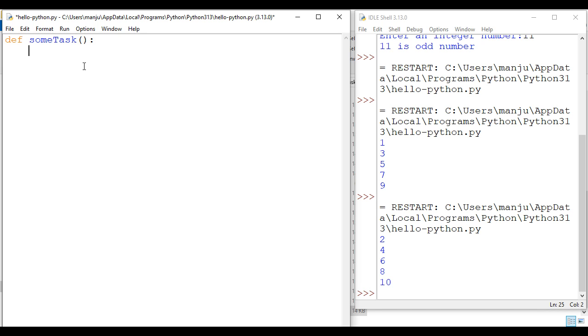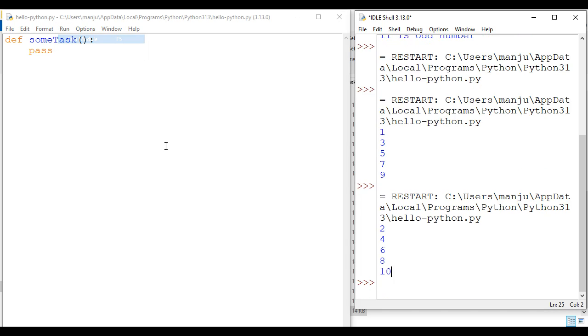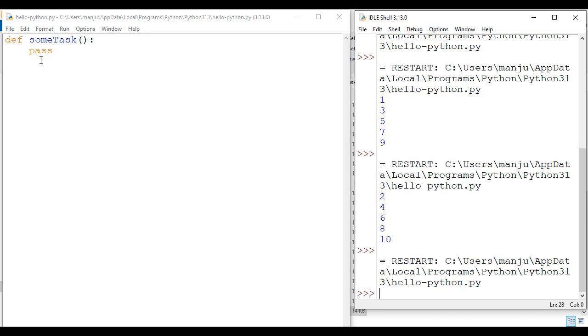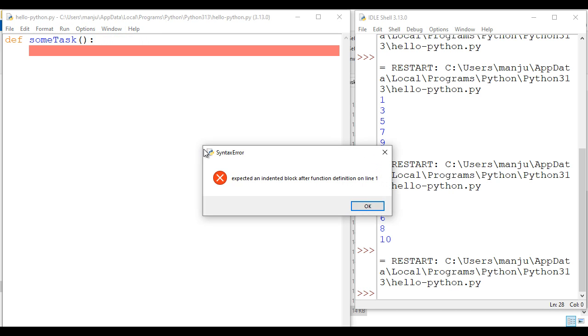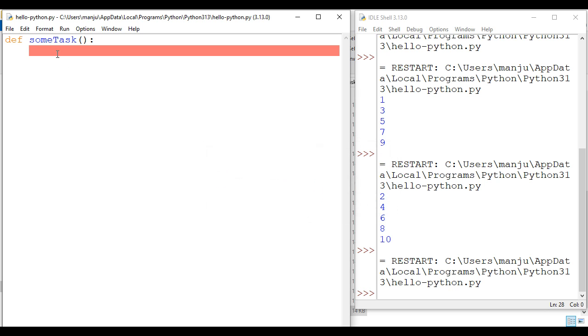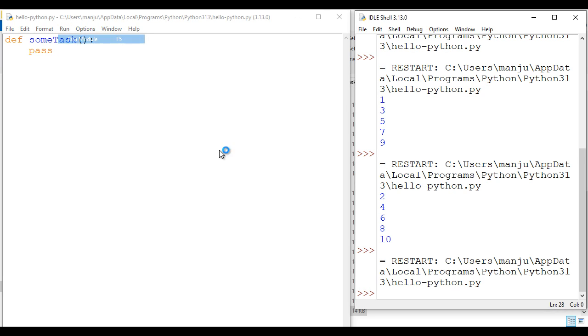Now I want this to be an empty function. I want to implement this later. So I'll simply say here pass. I save this and say run module. You can see, no problem. But if I remove this pass, save and say run module, you see we are getting the problem here. So we should use pass here. I save it and say run module.